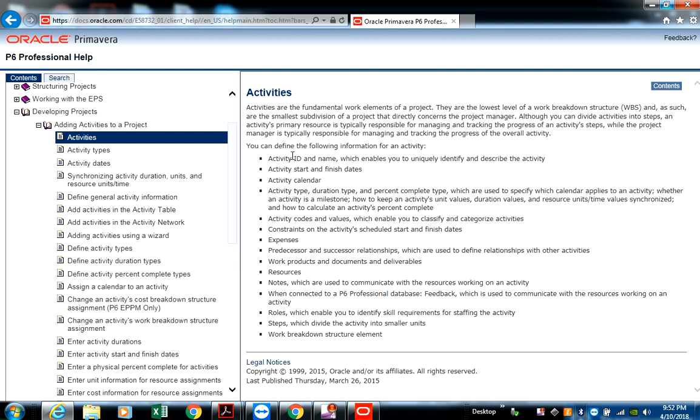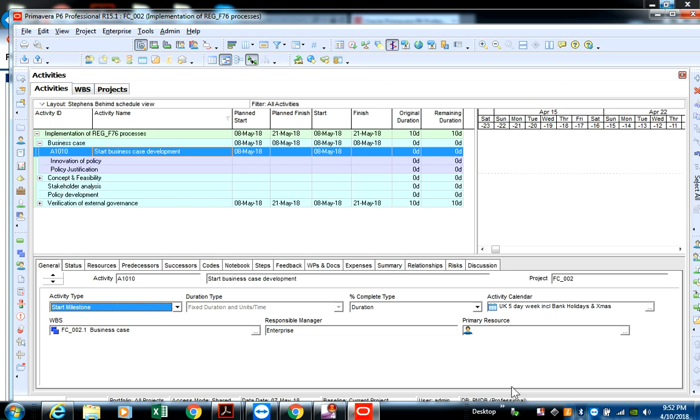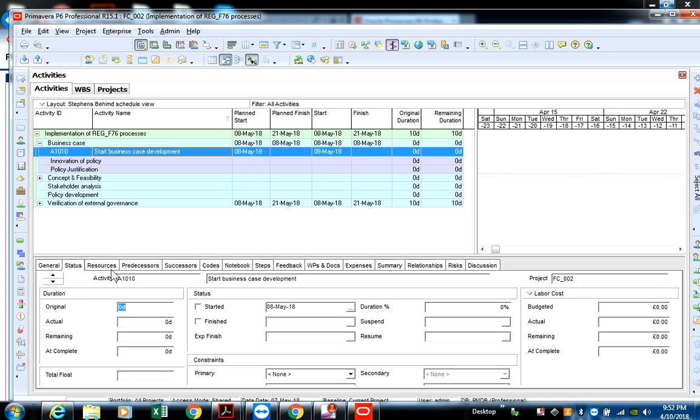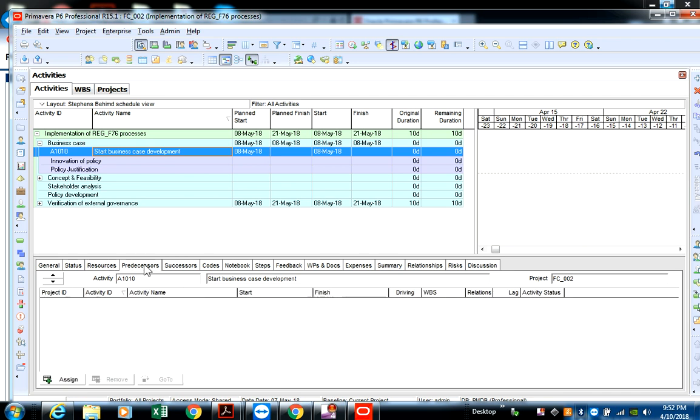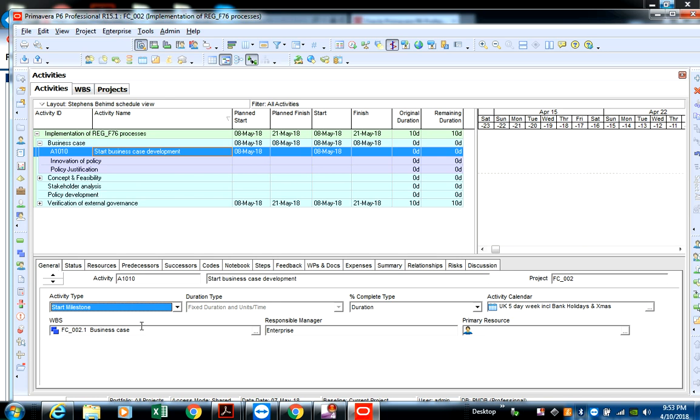Now it says that you can define the following information for an activity. As I said, within the project window here, all of these locations here and these tabs, you can define different attributes to the activity. Okay, so general here, you can define the activity type, the duration type, the percent complete type, the activity calendar, primary resource, responsible manager, and WBS that you want it to fall under.